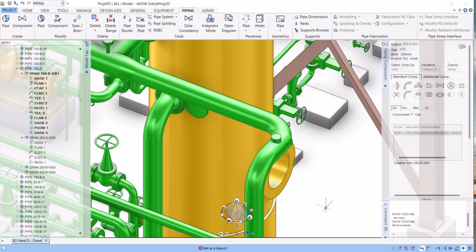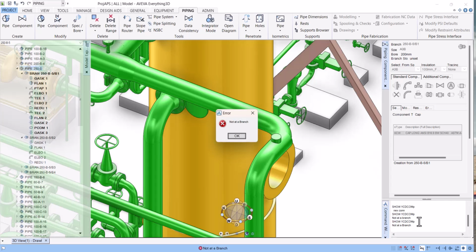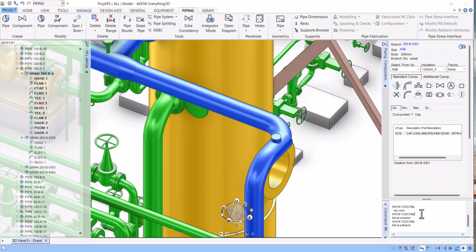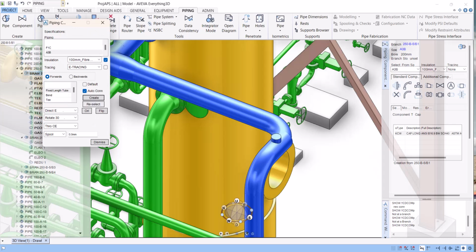So if you are in pipe level or any other level, this form will not open, and you should always be in piping. If you are in general, then this form will not open, even if you are in branch level also. So you should be here in piping, then you are on the branch level, and then this form will open.